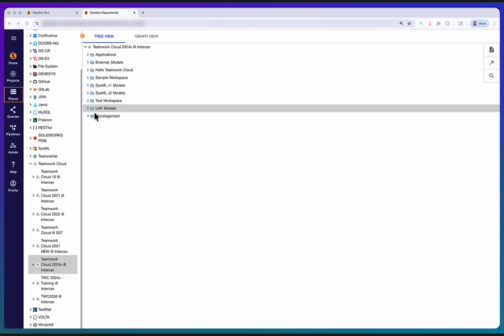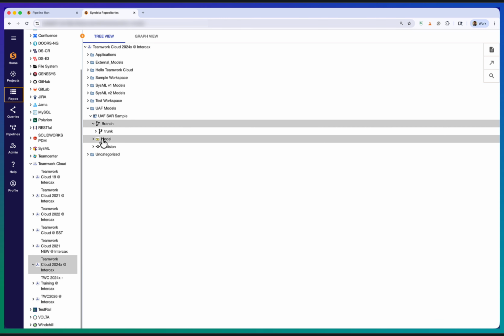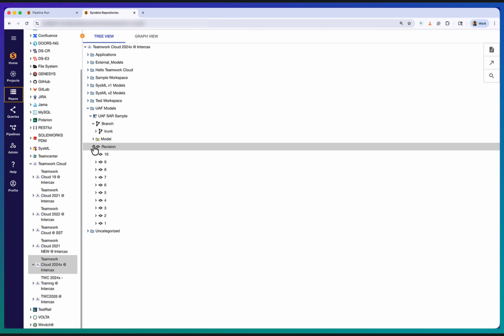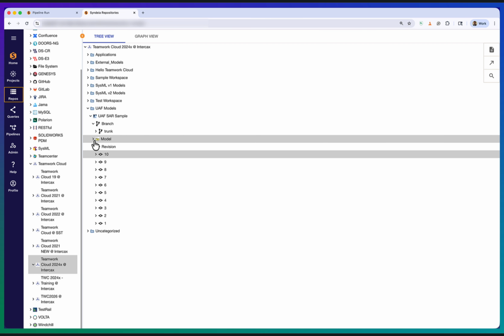These are the categories that I have access to. If I expand that UAF models category, I can see the UAF SAR sample model. If I expand the model, I can see the different branches in the model. Or if I expand the revision category, I can see the different revisions of the model. I can start browsing from a particular revision, or I can start browsing the model in the latest revision on the latest branch, or the trunk branch, in that project.